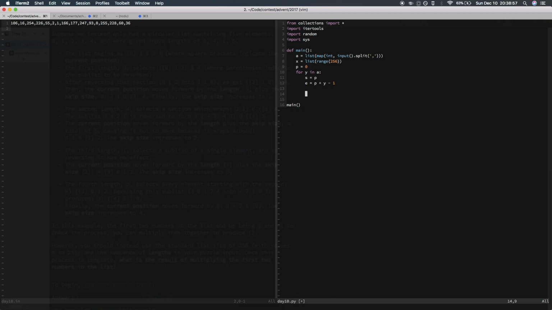Let's rearrange our list so that S is at the front. So we can say B equals A from P to the N plus A up to P. And we can do that because it's cyclic. Then we just reverse the first Y characters. So B equals B up to Y reversed plus B from Y to the N. Now we need to kind of move it back. So A equals B plus B.